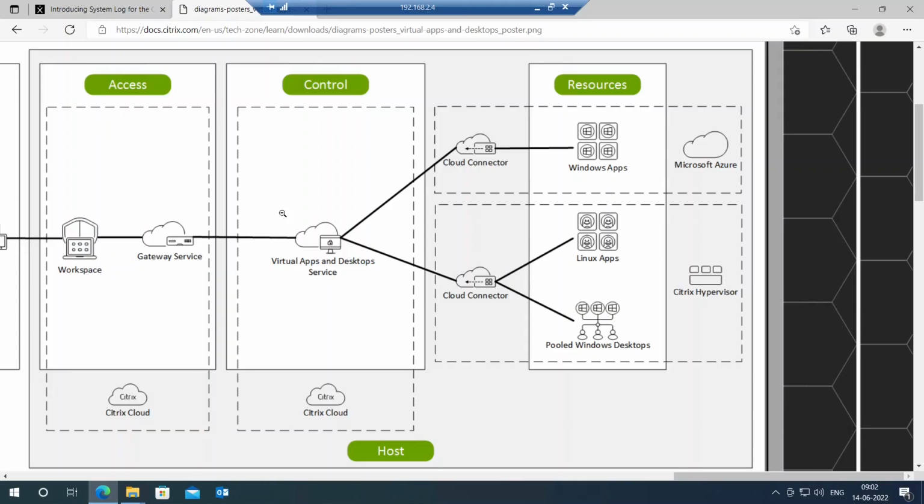So this part is managed by Citrix Cloud, and this part can be managed by your organization. If the clients or customers have their own data centers, they can manage it. Otherwise, they can move all these virtual machines or applications to the cloud, Microsoft Azure or Google Cloud or any other cloud service provider. But in order for Citrix Cloud to communicate with your resource location, this is called the resource location, or resource layer, you need to have cloud connectors installed. We are going to discuss this in the coming videos.